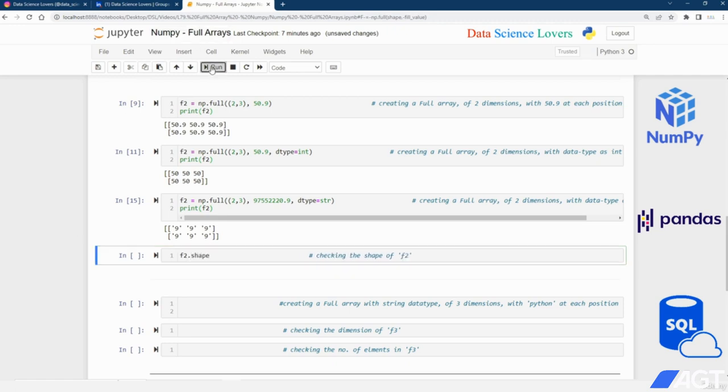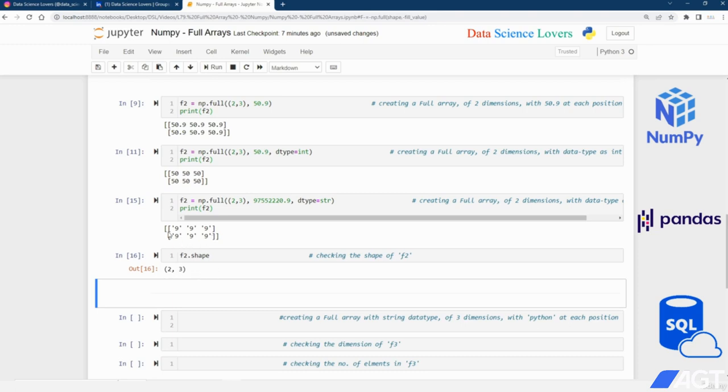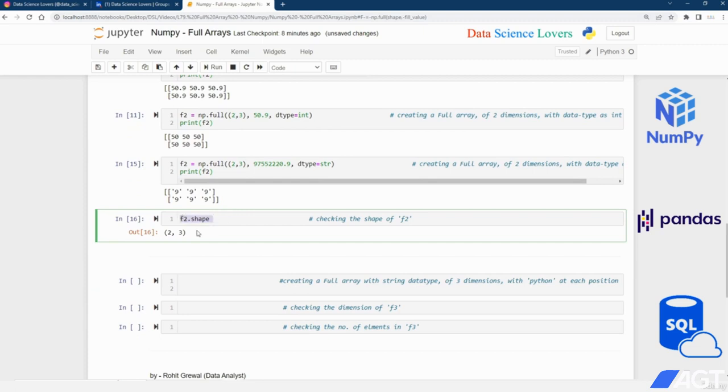If I run this, then it is showing 2 by 3, meaning there are 2 rows and 3 columns in the f2 array. So this is the shape function.